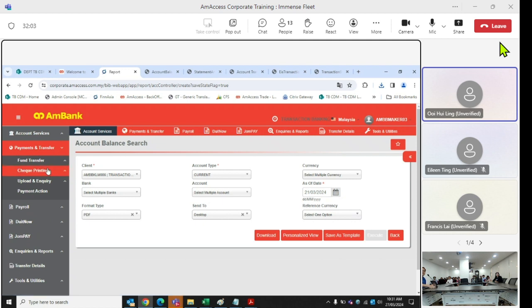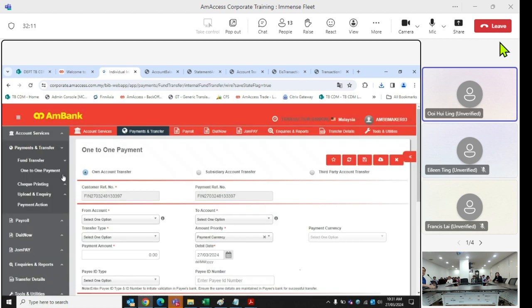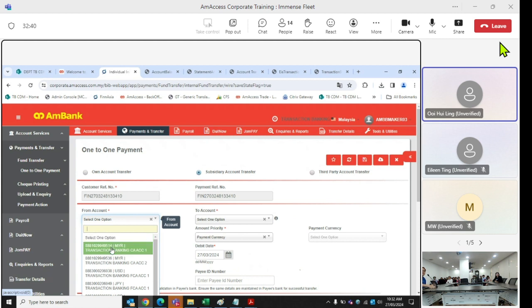Moving on is to do payment. In payments and transfers, you can do a file upload or you can do a one-to-one payment. One-to-one payment is almost similar to how you initiate a transaction in EMBS. Own account transfer and subsidiary account transfer are done in a similar way, where you just drop down from which account you are transferring to which account. These are all drop-downs. Own account covers all accounts under this company, and subsidiary probably is your child account.